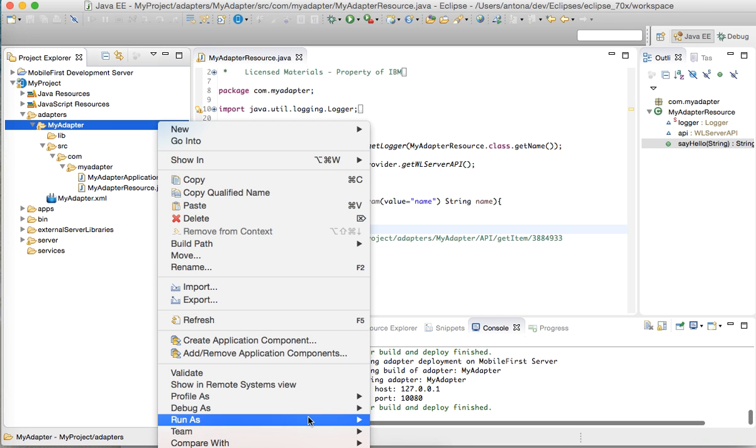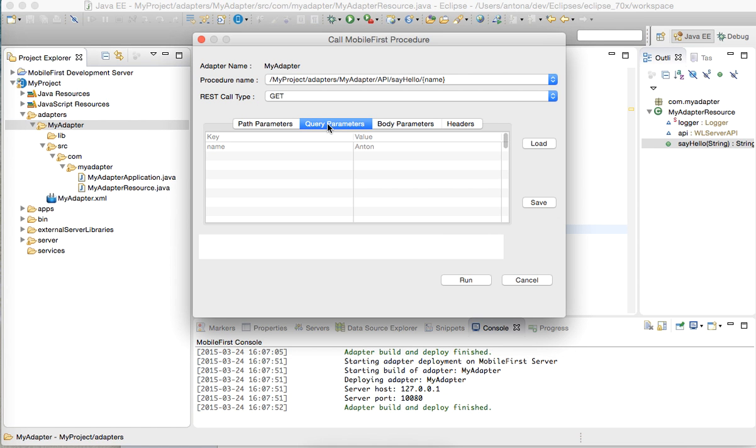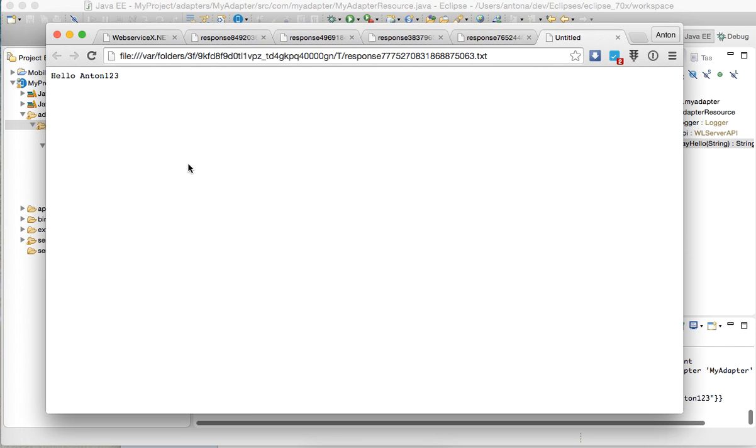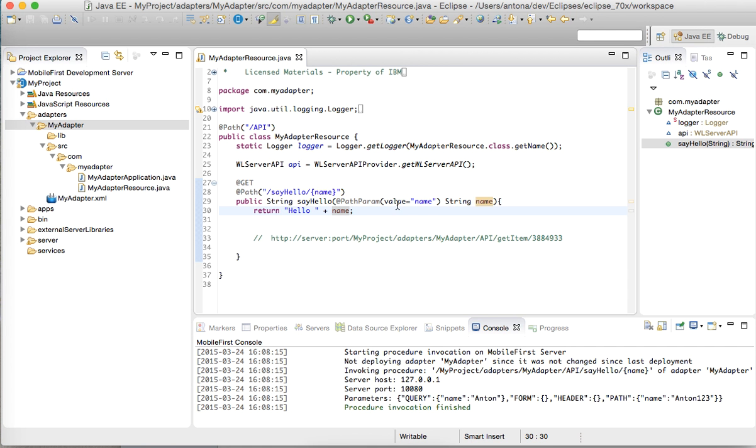My adapter, run as, call MobileFirst adapter. Note that I was using query parameters before, but now I'm using path parameters. You can see that the URL of the procedure now contains the name placeholder. The key is name. The value is Anton. Let's make it 123 just to make sure we're getting the right thing. Okay, hello Anton 123.